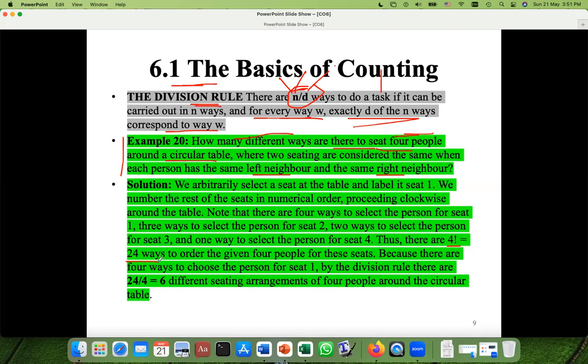So what do you have to do? You have 4 options, multiplied by 3 options, multiplied by 2 options. This is what? 4 factorial. So if you multiply them, you will have a total of 24 ways to order the given 4 people for these seats. So 24 is your N now.